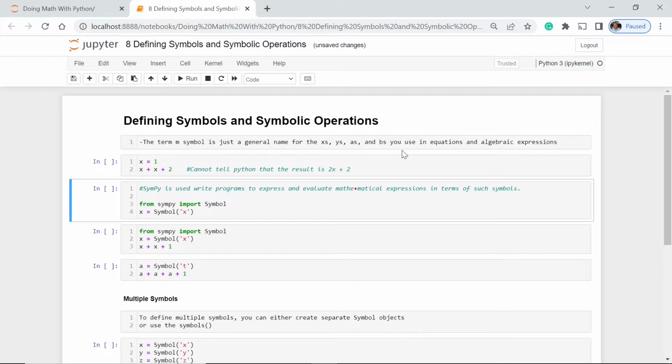Yes, actually we can. So we can use a, we can use b, we can use c, we can use d, and so on and so forth to mean a symbol that stands for something else. When we say something else, it must be a value. And the value can be negative, it can be positive, it can be zero.